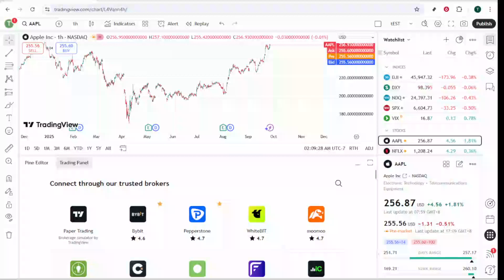In today's video, I'm going to teach you how to connect Webull to TradingView. This process is straightforward and allows you to seamlessly trade stocks, ETFs, and more directly from TradingView. Let's dive into the steps and make this connection as smooth as possible for you.